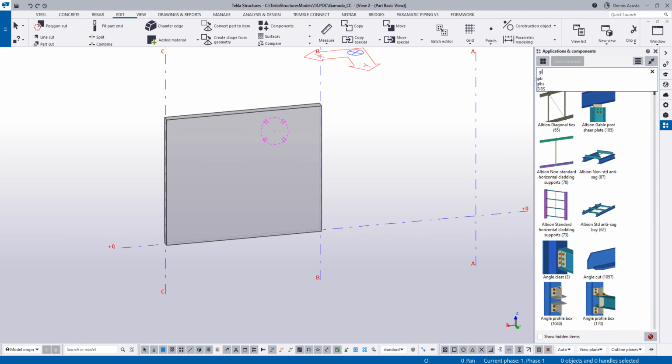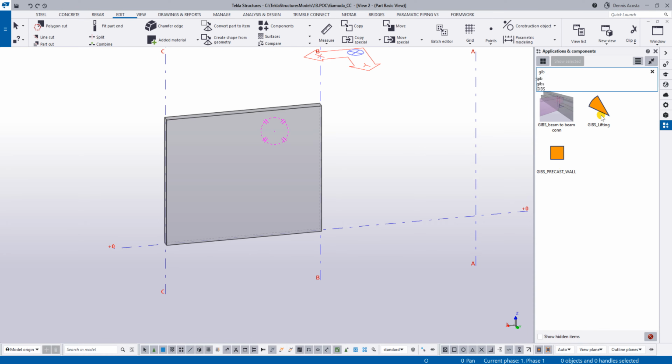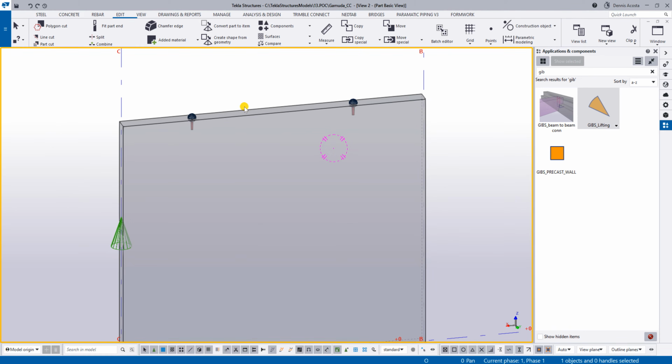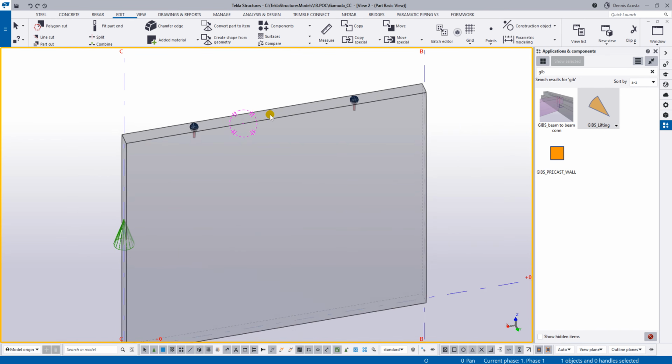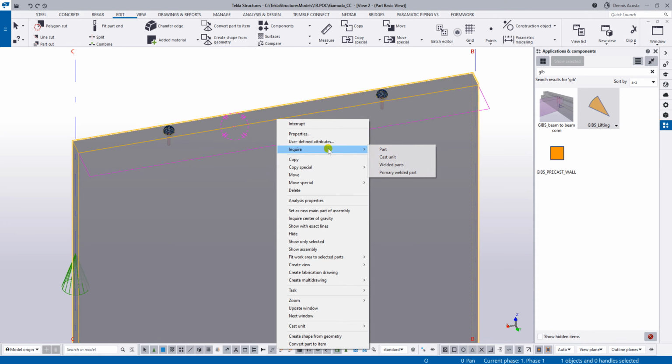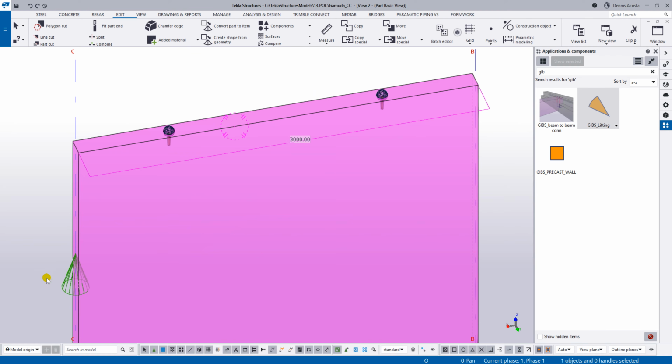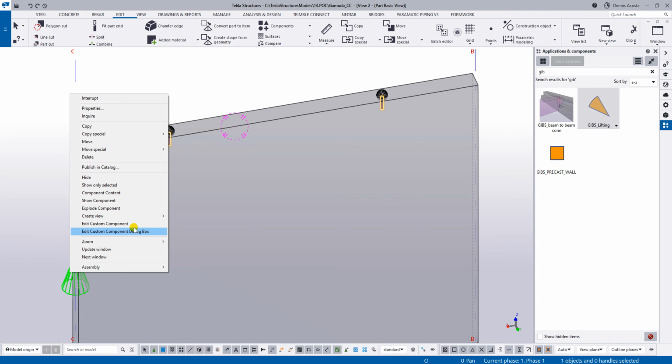And then the good thing here is if I delete this one and then go to the GIBS. So here, lifting, look, click, that's it. So you have already the lifting anchor. So now with this lifting anchor, here, if you can see here, inquire cash unit. So here you have two lifters, okay? Now, edit custom component. So let's do it quickly.